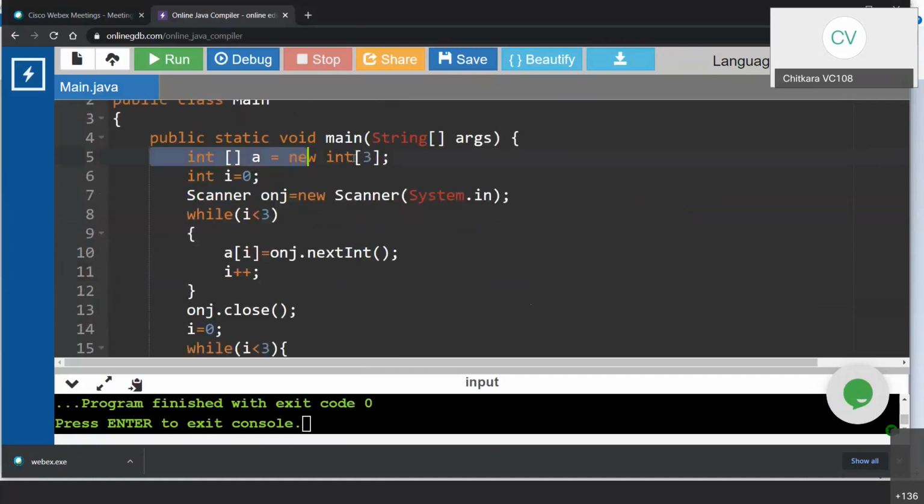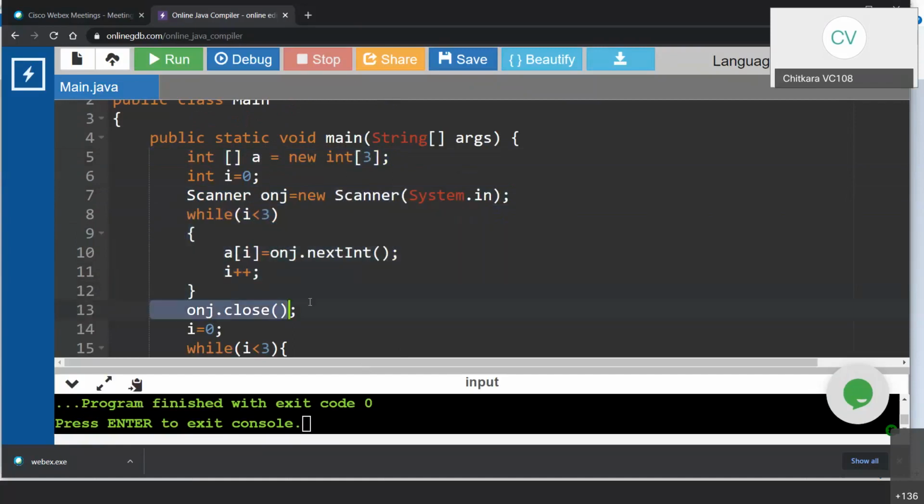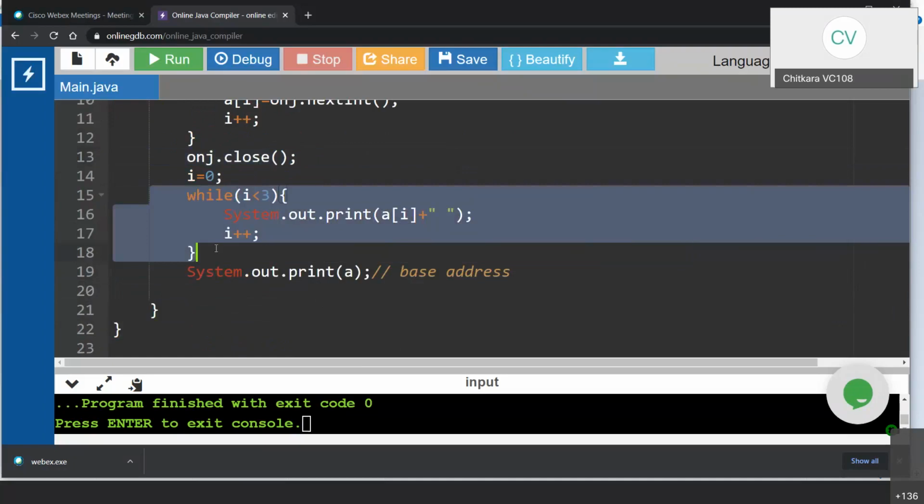So point number 1, declare an array with n elements. Point number 2, declare a scanner object. Point number 3, using a loop, accept the data. Point number 4, close the scanner. Point number 5, display the content or whatever is the question. If I give System.out.print, what will happen? It will give me the base address, the address of an array.